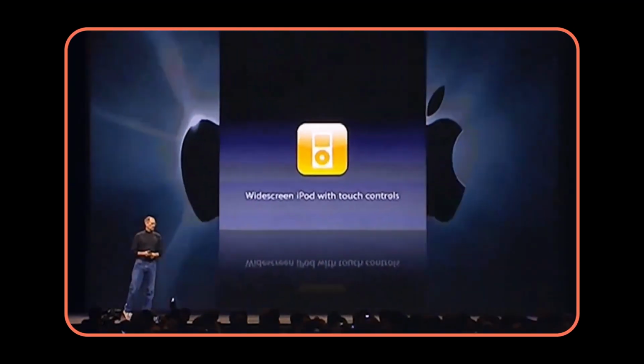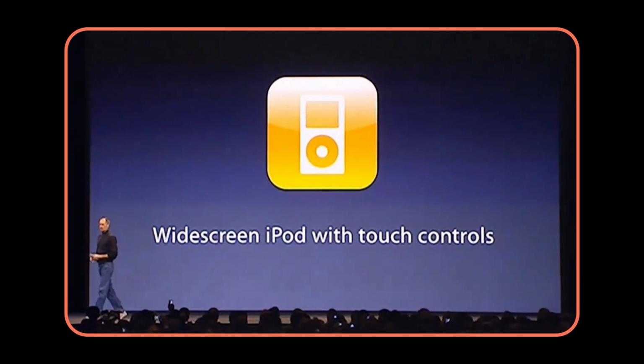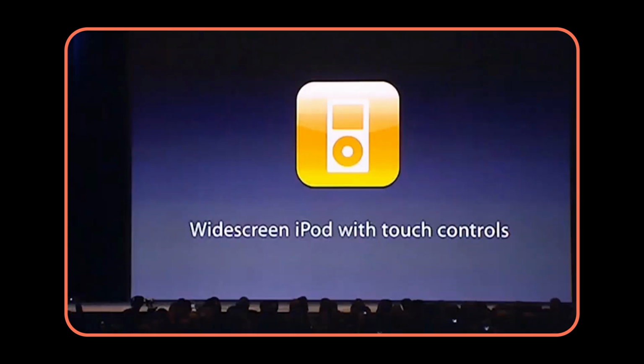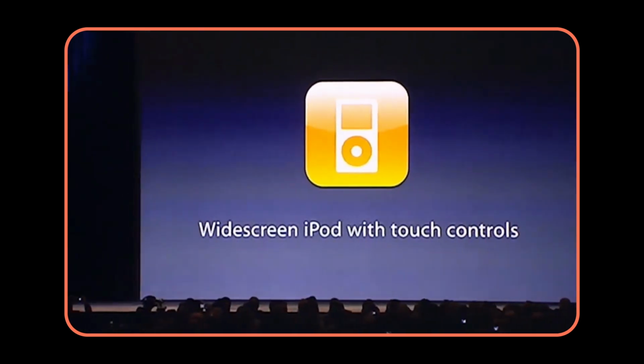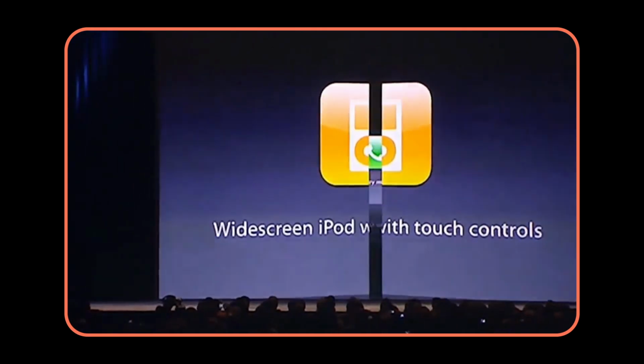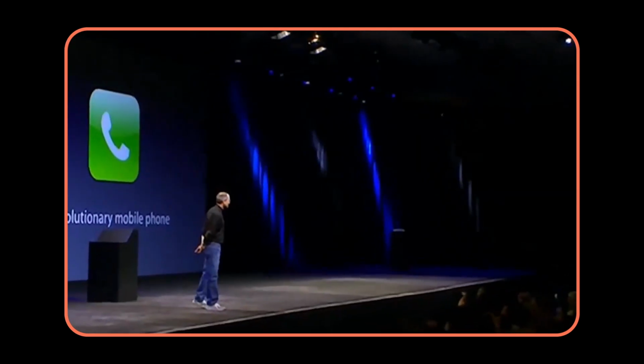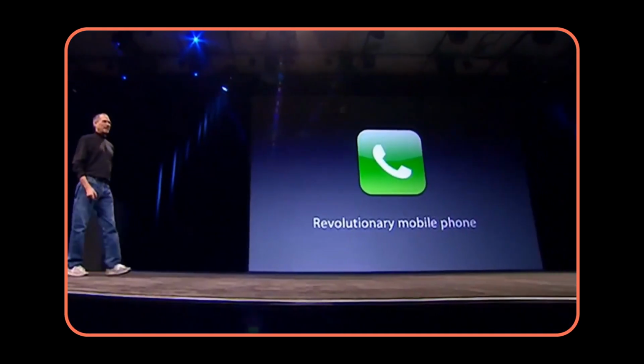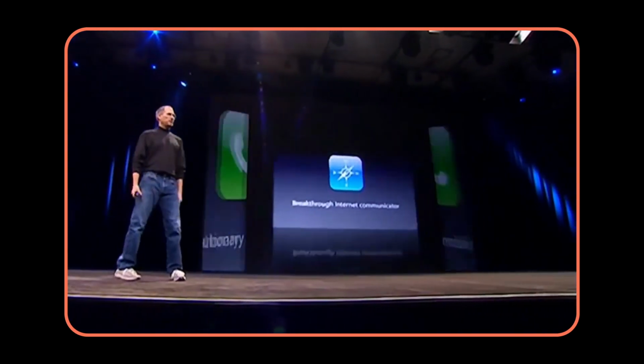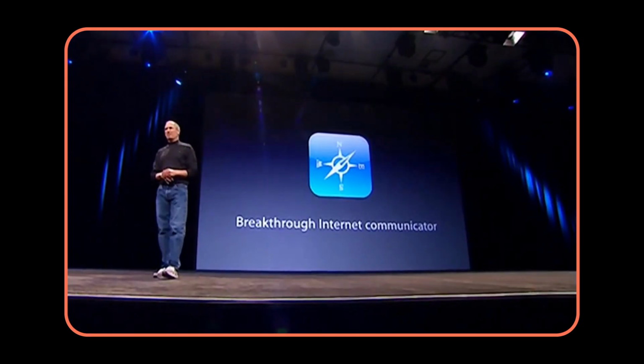But let's take a look at Steve Jobs right here. Is a widescreen iPod with touch controls. The second is a revolutionary mobile phone. And the third is a breakthrough internet communications device.